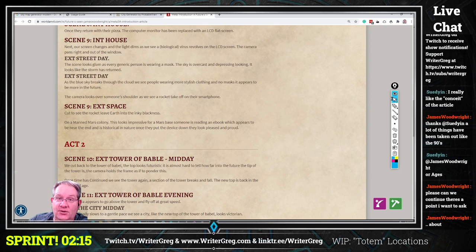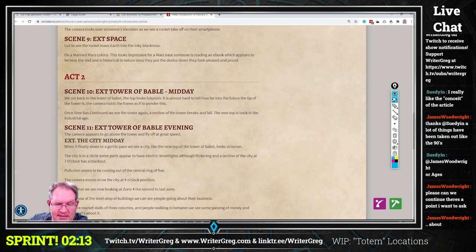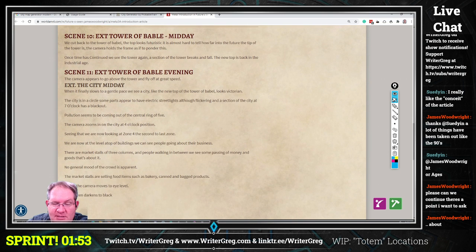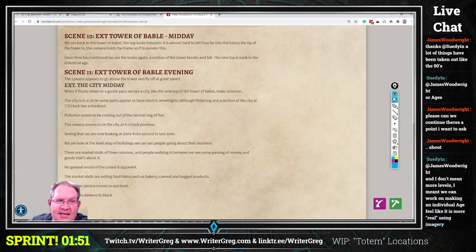Okay, continuing on. We cut back to the Tower of Babel. The top looks futuristic as it's almost hard to tell how far in the future the tip of the tower is. The camera holds the frame as if to ponder this. Once time has continued, we see the tower again. The section of the tower breaks and falls. The new top is back to the industrial age. Interesting. The camera appears to go above the tower and fly off at great speed.